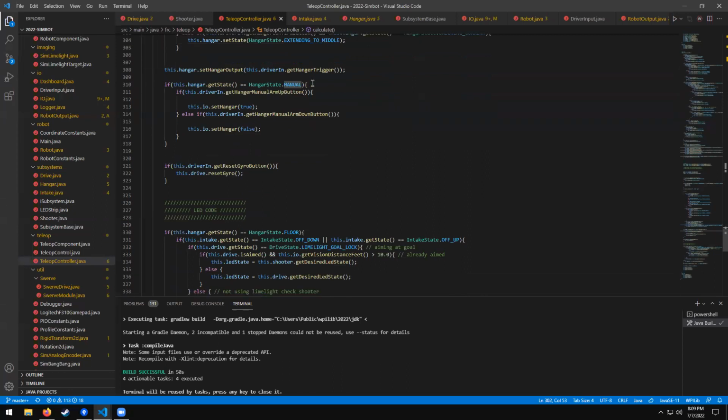And then this is just, hey, if we're in manual, this is like how we did the piston in the single file robot, where basically if a certain button's pressed, you set the piston to be true. Otherwise, you set it to be false.